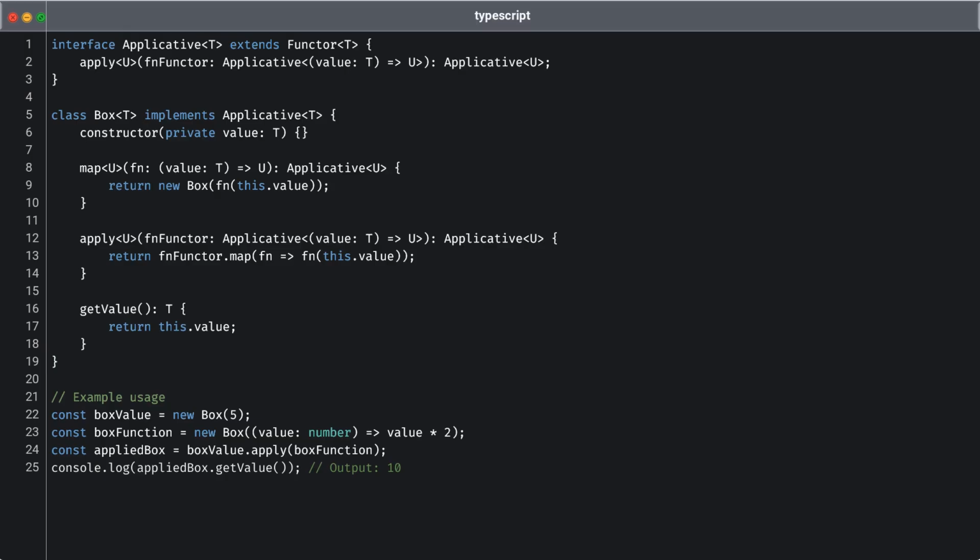Finally, the example usage demonstrates how to create a box with a numerical value and another box, wrapping a function that doubles this value. By invoking the apply method, we can effectively apply the wrapped function to the wrapped value, yielding a new box containing the result of this operation, further illustrating the power of applicatives in functional programming.